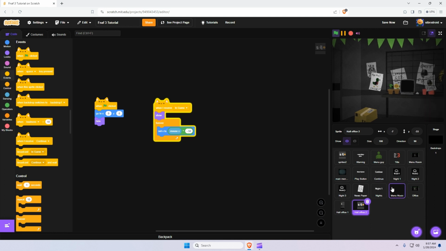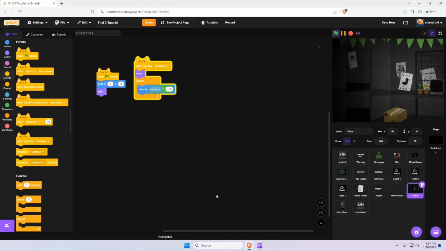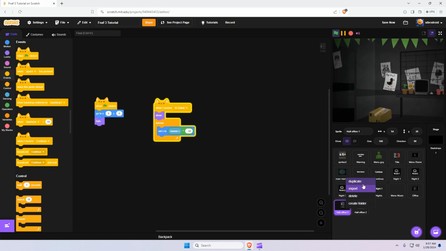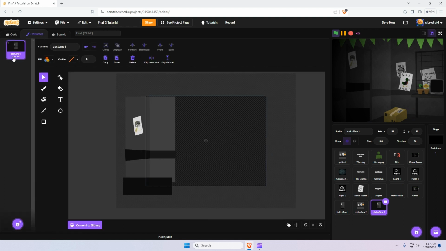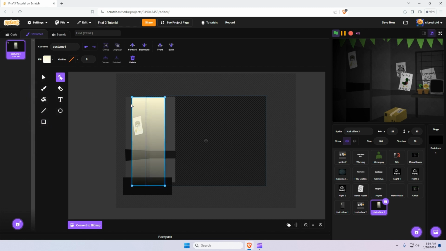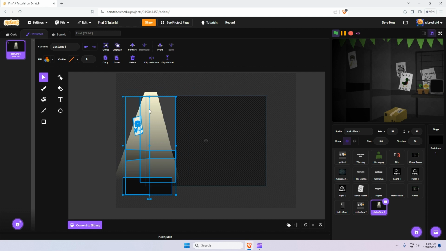Then what we're gonna do is you can make a little light flicker, which is kind of cool. So I'm gonna duplicate hall office 1, and for the sprite, I'm just gonna make a little light, just for kicks. Just gonna make it a little bit yellower. And I'm going to delete the background, so it's just the light.